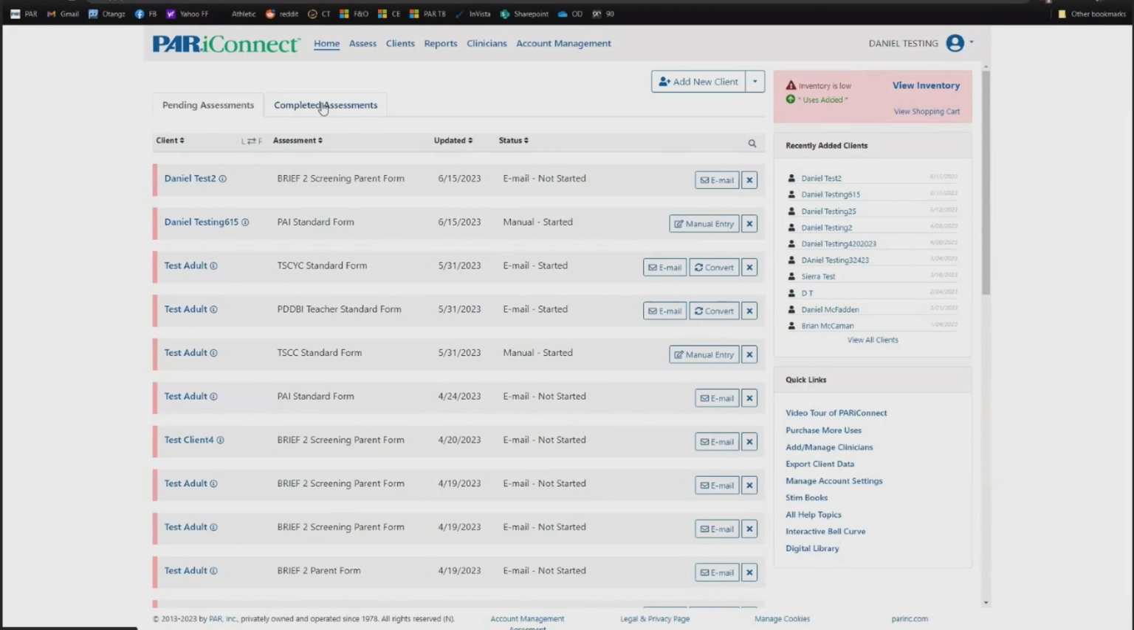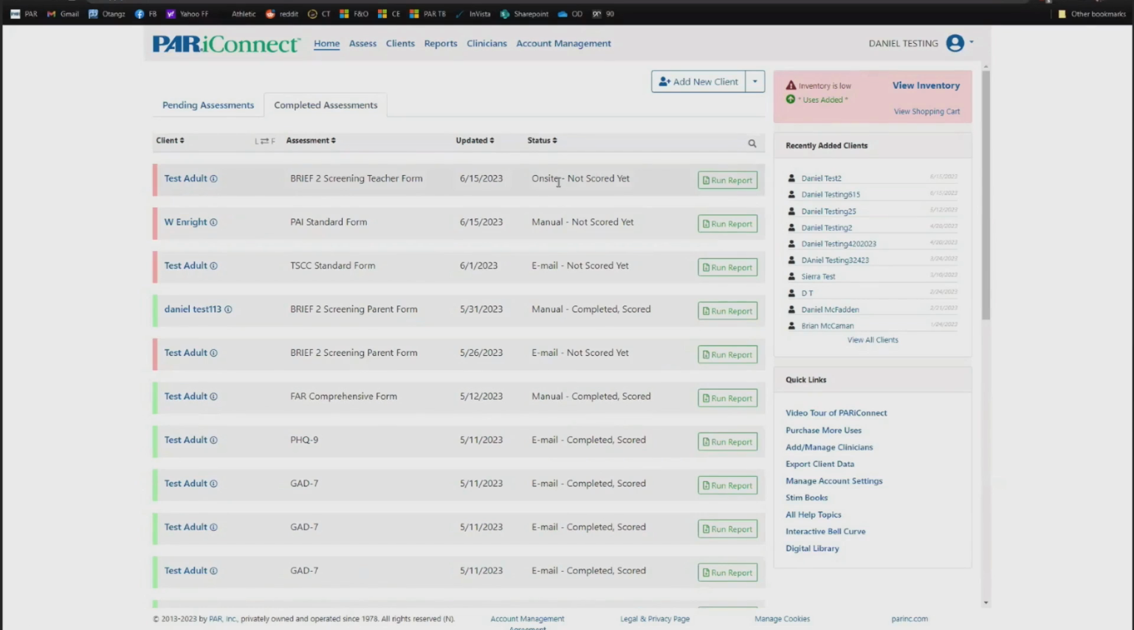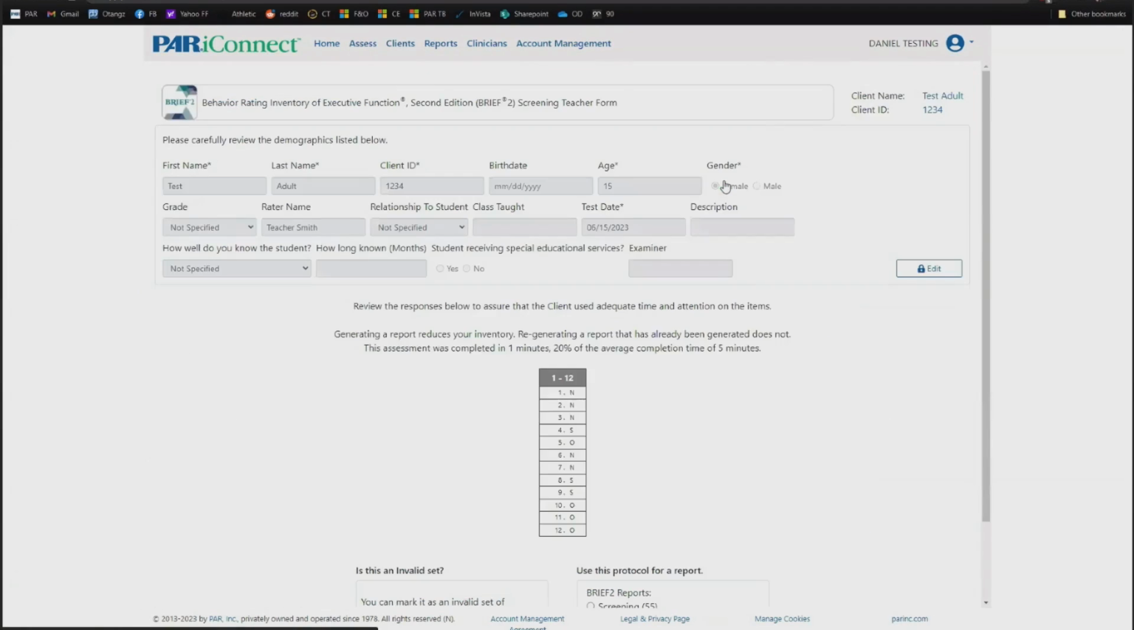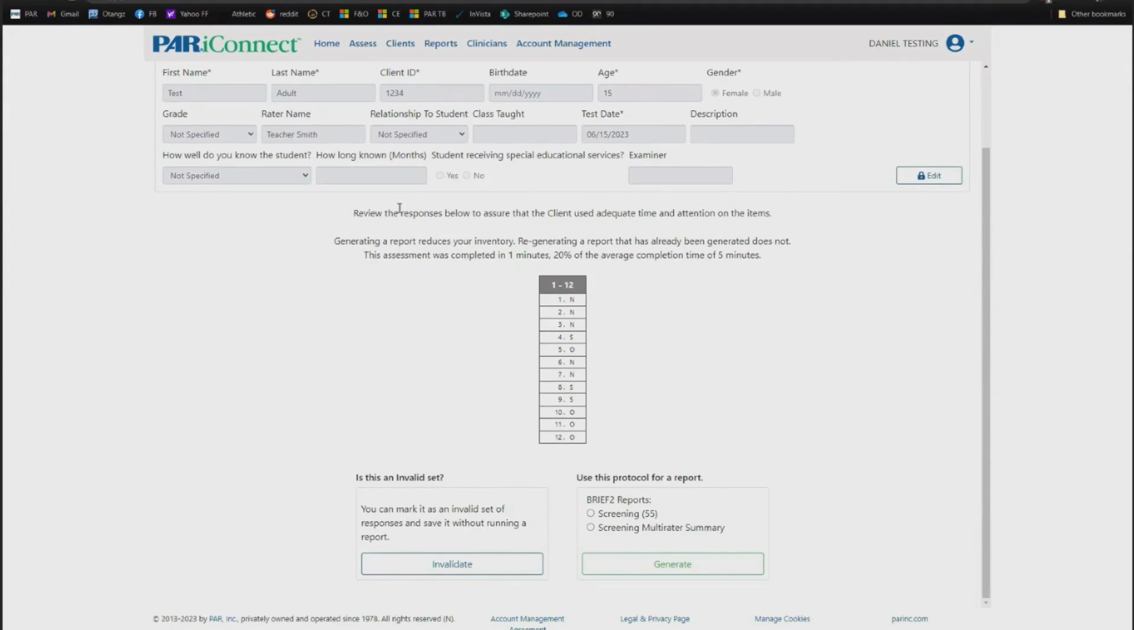Now, if I go to completed assessments, the on-site one that we just did is listed right here. So if I'm ready to, all I have to do to score this and create a report is click on the Run Report button. That will again come up, show me the demographics, and I can make changes to the demographics if I see an error here. It will show you the responses. It will show you the item response set.